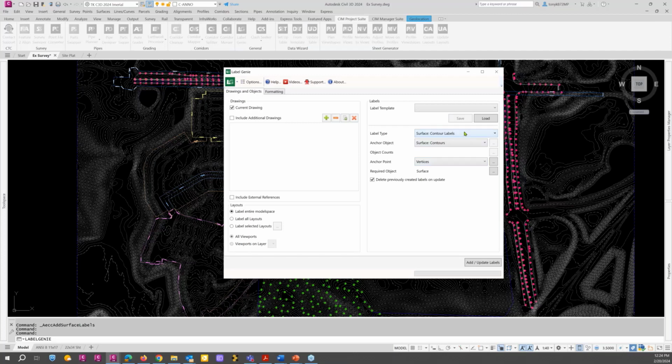So some of our options to label things, just because you may not know, we have all of these label types we can do. So we're down here in this surface contour labels, as I mentioned, same as natively. So with that, I only have one anchor object. If I chose something else, general notes, for example.